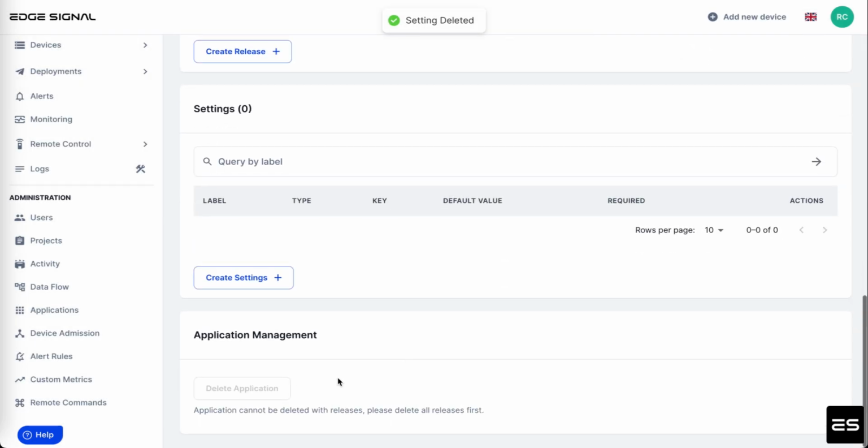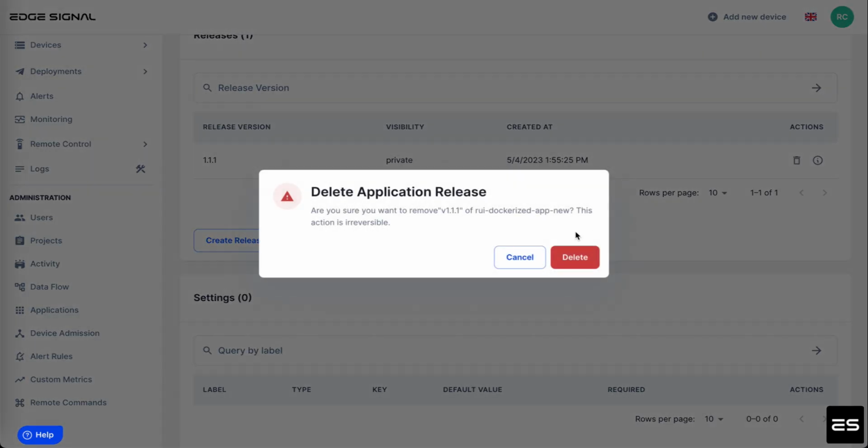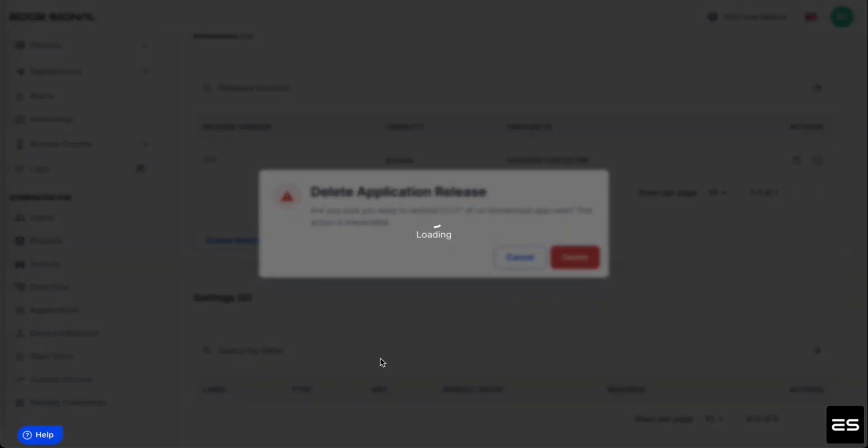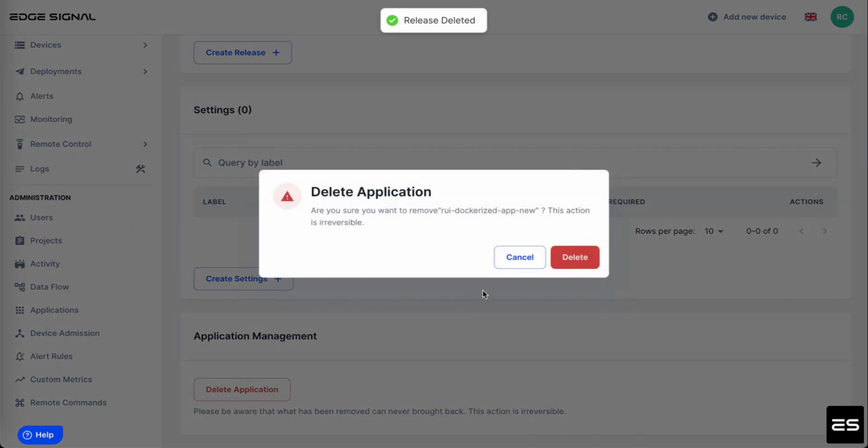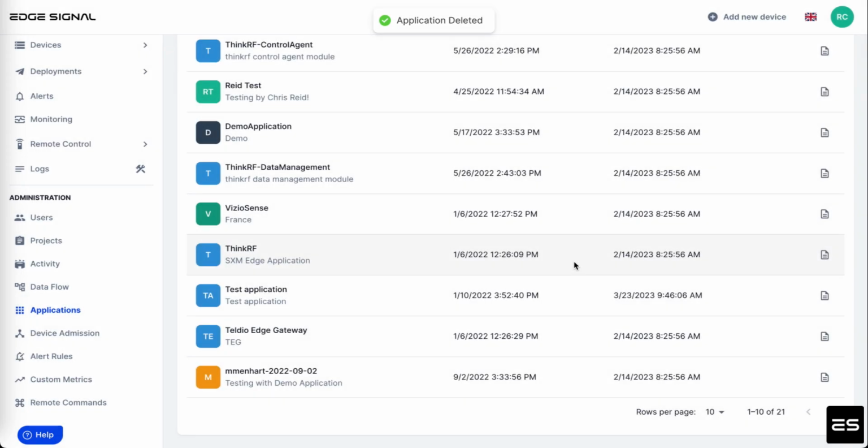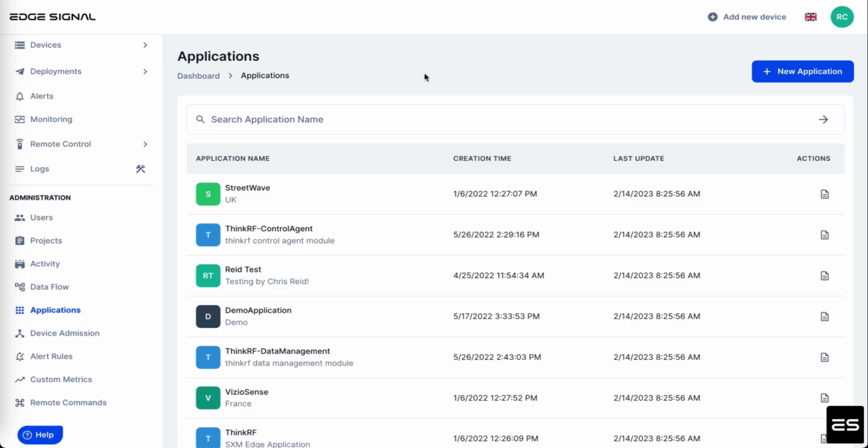Finally, if you wish to delete this application, you must first remove all the corresponding releases. The Delete Application button under the Application Management section will then become active and ready for you to use. Note, both Dockerized and native applications are deployed in the same way, as shown in the Create a Deployment Quick Start video and step-by-step guide.